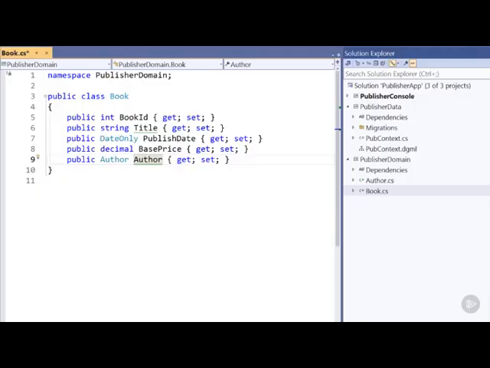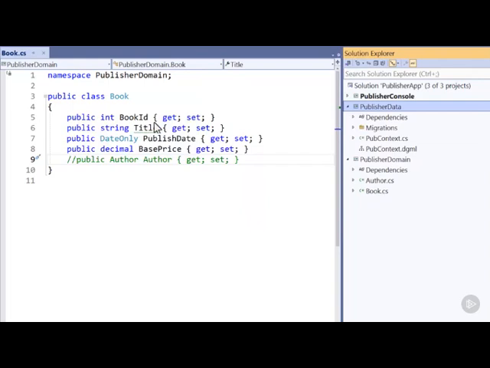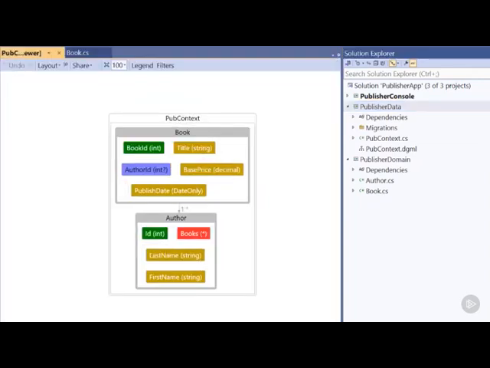My book class does have an author navigation property, but I'm going to comment that out temporarily so you can see that EF Core still recognizes the relationship. And the visualizer shows that. EF Core is aware of the relationship, even though the book class knows nothing about the author class.